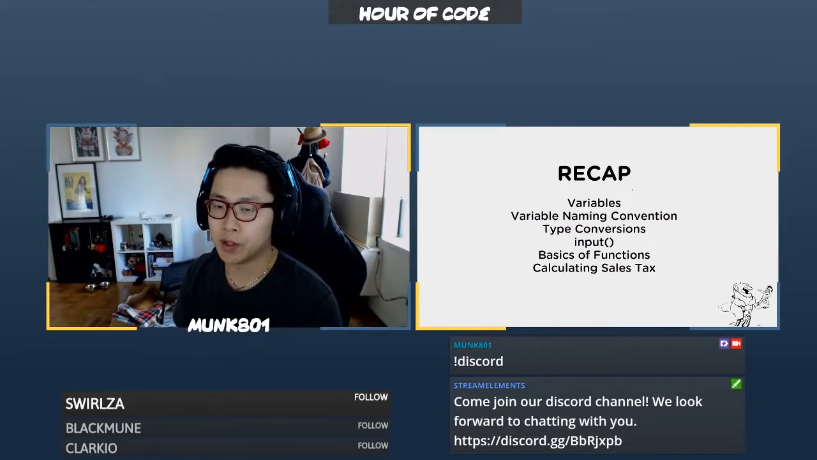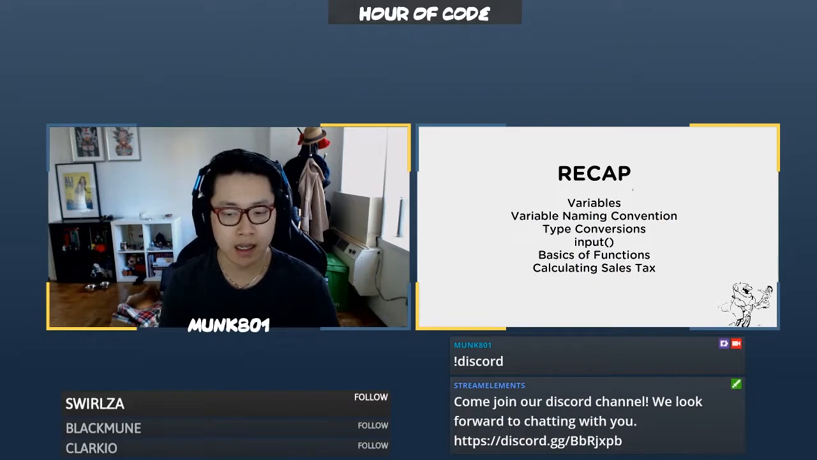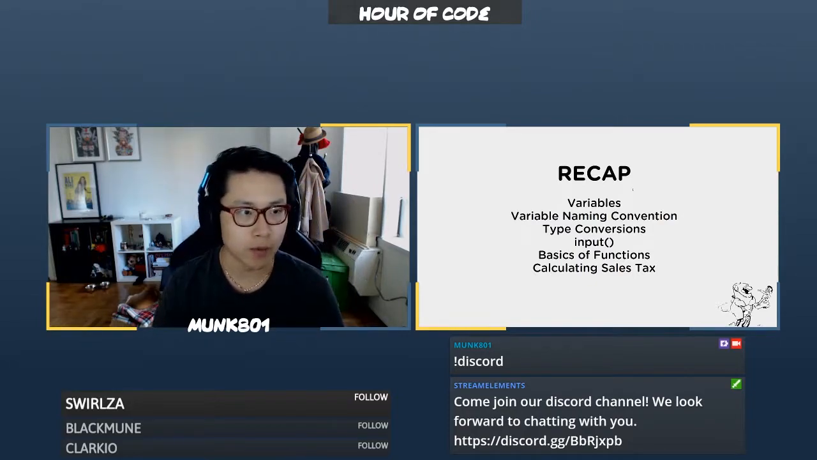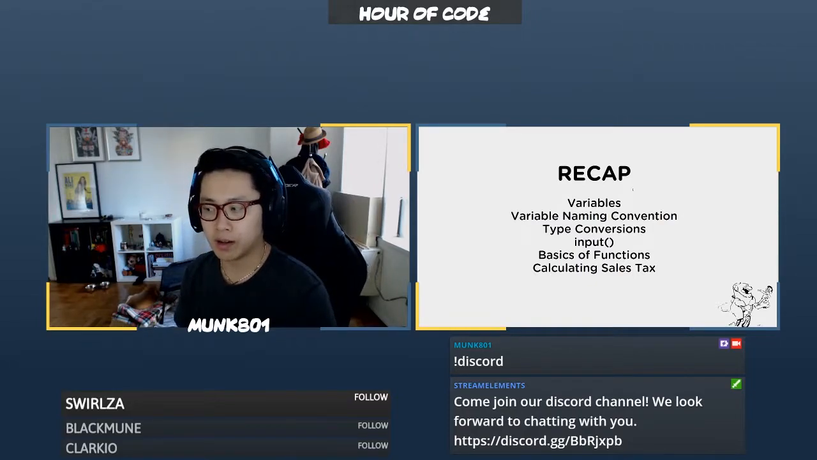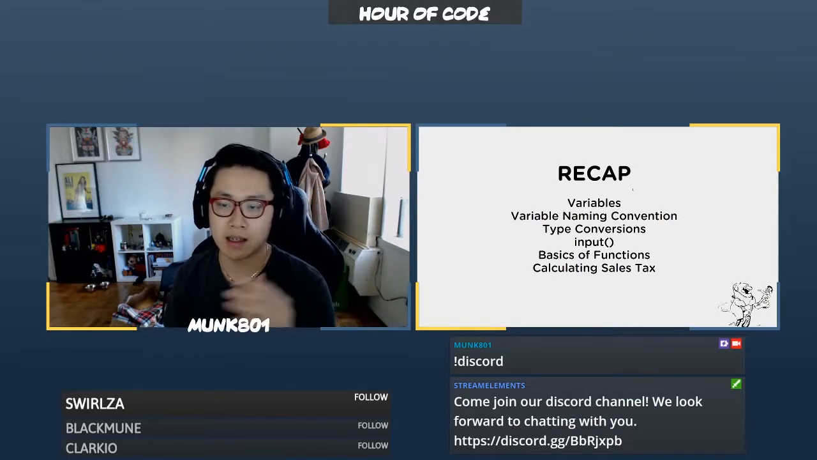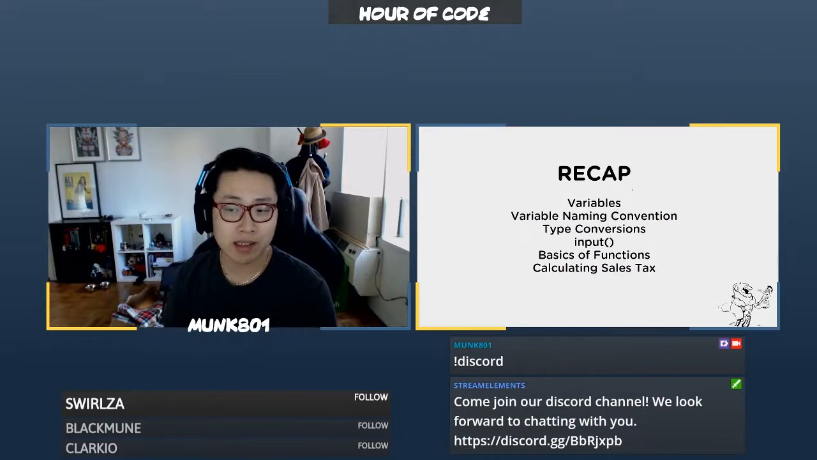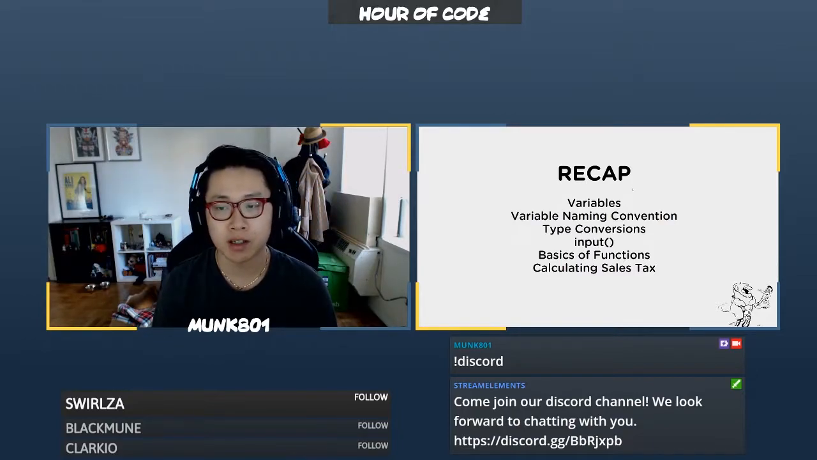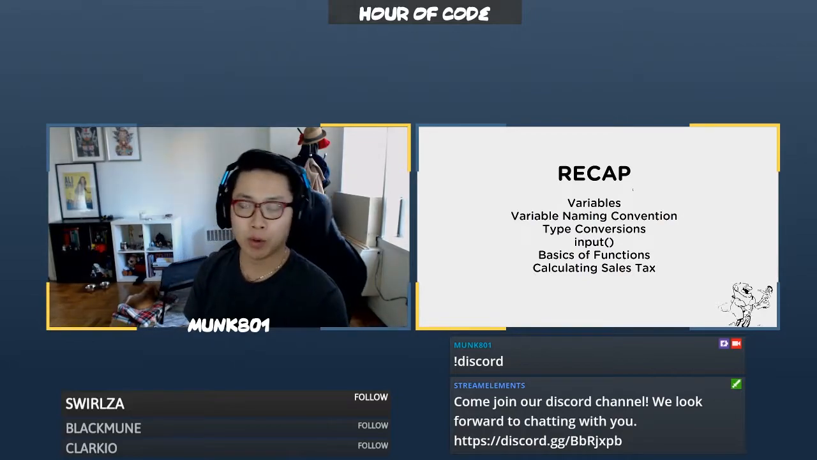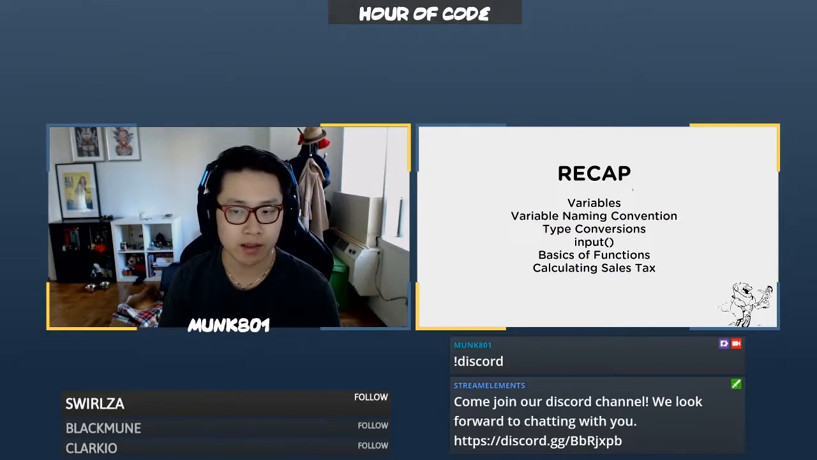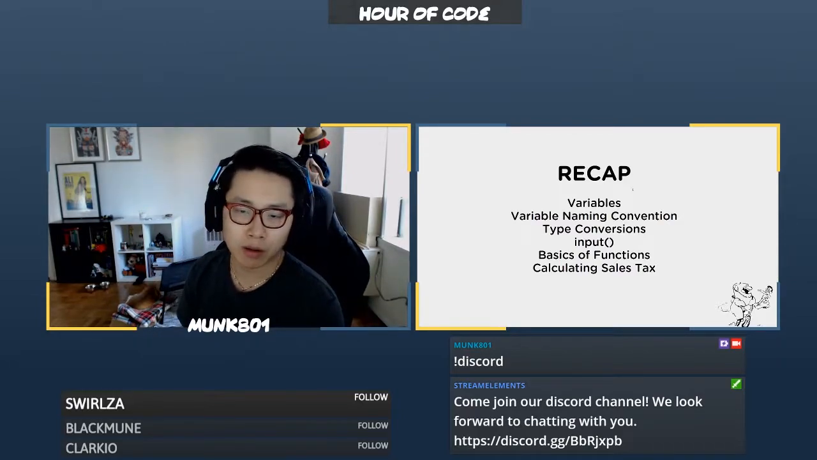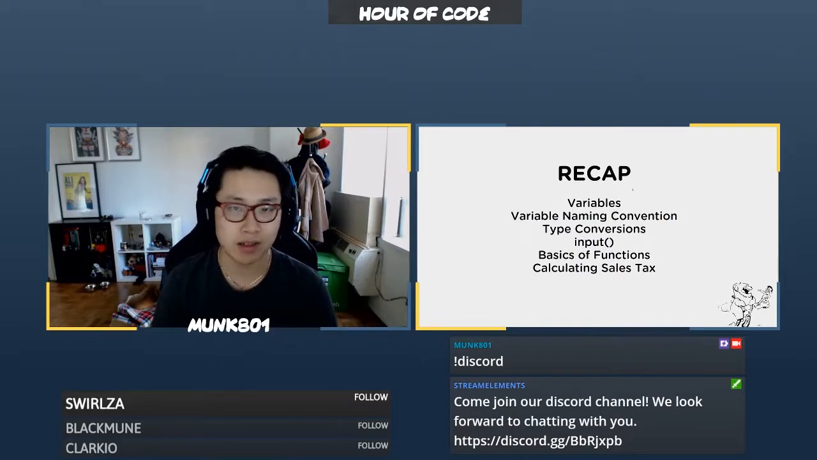So you can call input and ask for something. Like if you want to ask the user for specific data, the user can type it in and then run it. We also discussed the basics of functions. We talked about what a function is and why it's useful, and we'll recap the end of that in this session. We also did a little example on calculating sales tax, just a basic example of how you can use that.